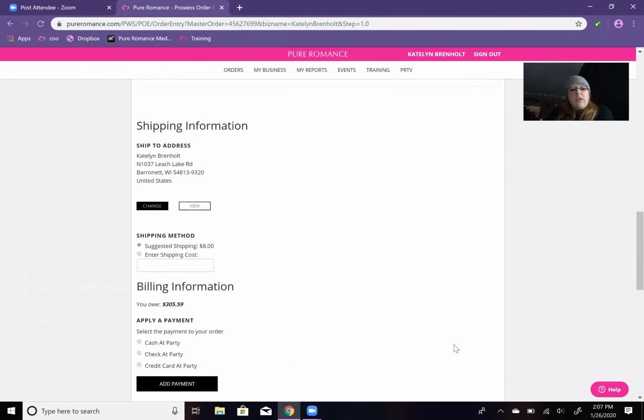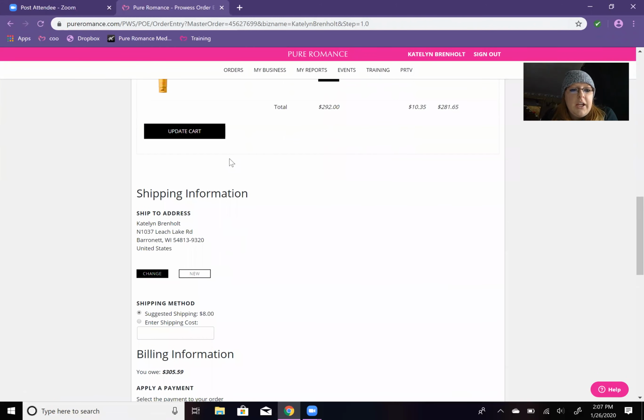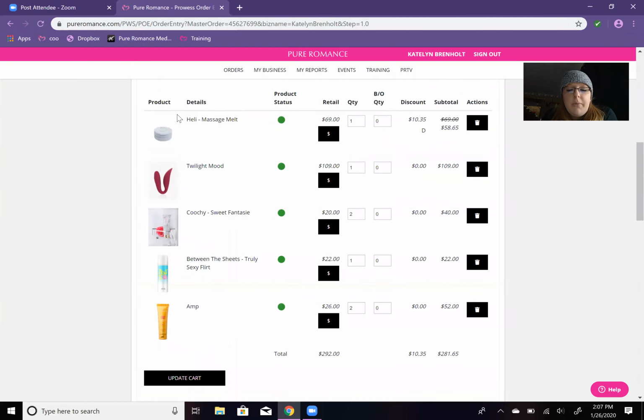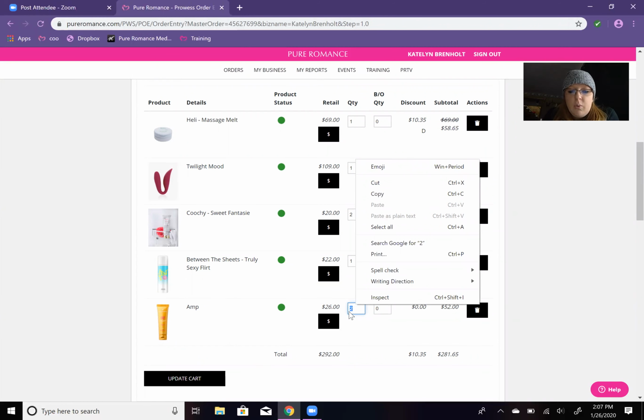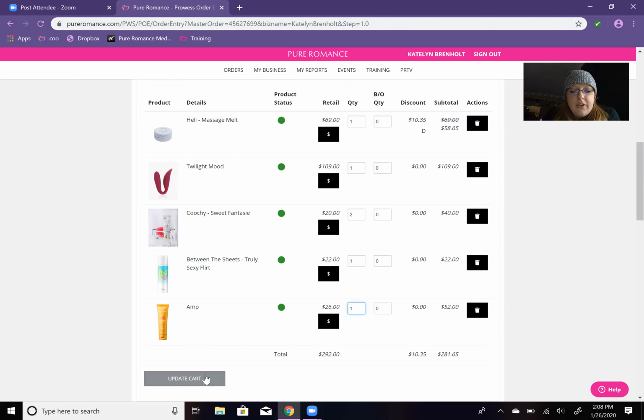So then you'll come down here. Let's say you're like, oops, I accidentally hit 2 and she wanted 1. Then you'll just hit this update cart, and then it'll just update it for you. So that's super simple.